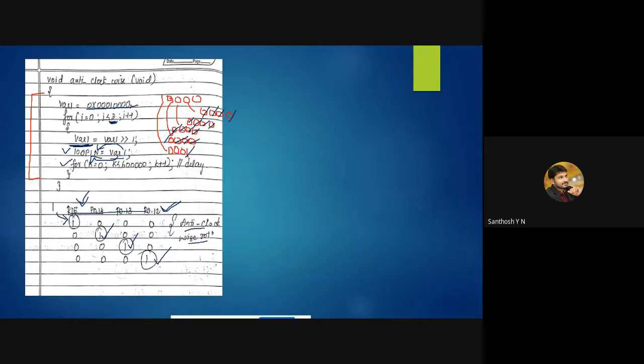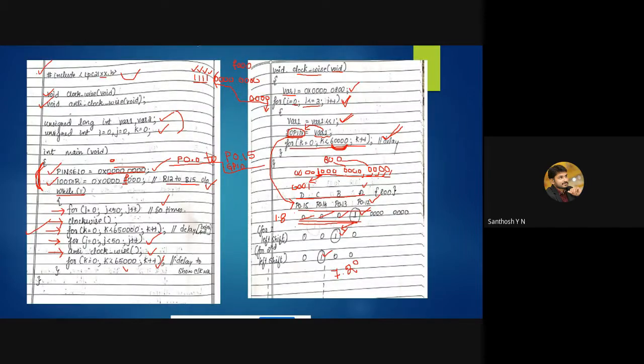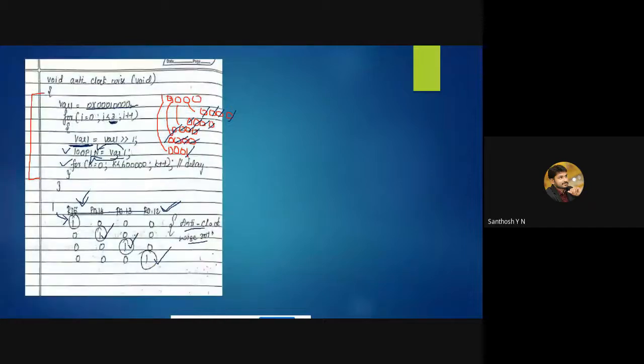The same thing for clockwise. Whatever we have discussed for clockwise, the same thing. But in var1 in the clockwise, what was the value we loaded? We loaded 800, and here we are loading 10,000. And we are performing the right shift here, and there we performed the left shift.